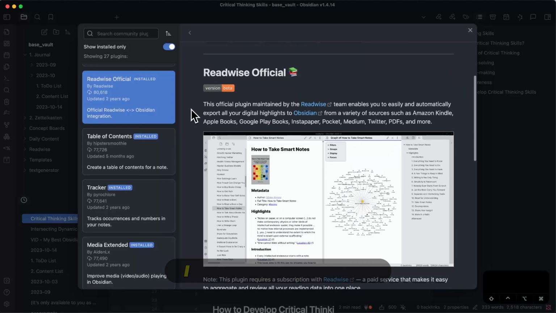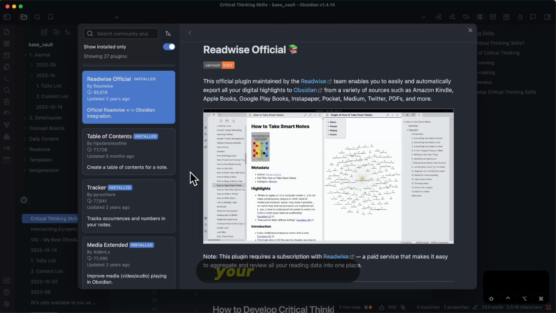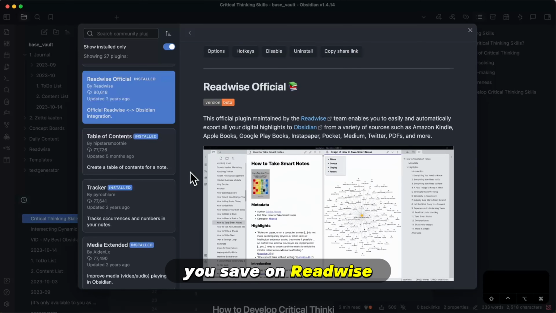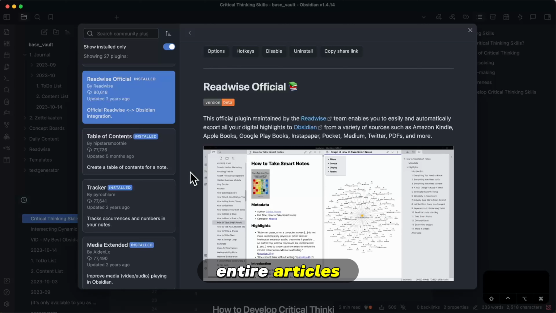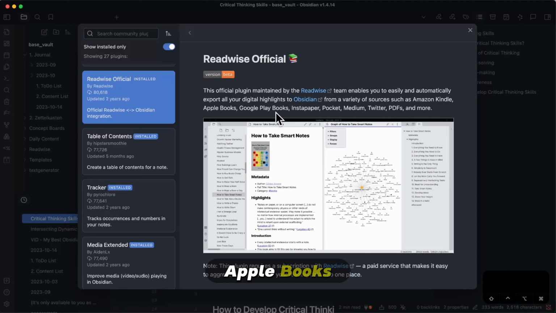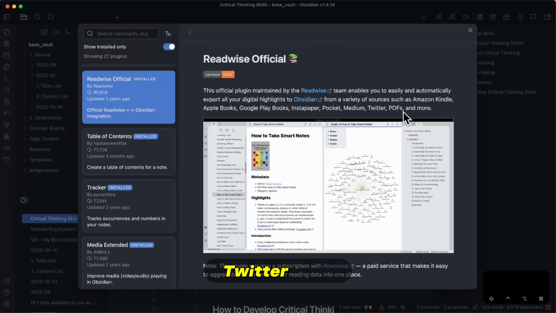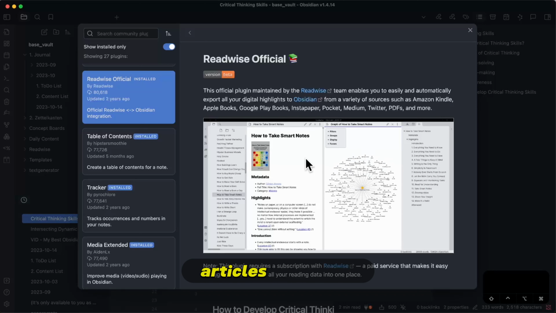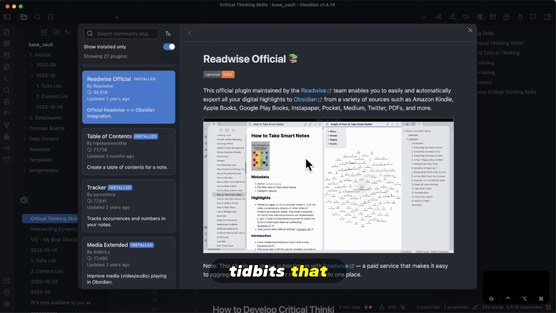The Readwise plugin, I just made a video on it. Basically, it connects your Readwise account with your Obsidian, and anything that you save on Readwise, whether it's highlights or entire articles, all of that gets transferred right into your Obsidian. As you can see here, it says anything from Apple Books to Instapaper, Pocket, Medium, Twitter, PDFs, Kindle, all of that is then synced into and found locally within a very simple Markdown note that you can create a template for. It's a must-have if you are an avid reader or just enjoy filing away articles and other interesting tidbits that you come across every single day.